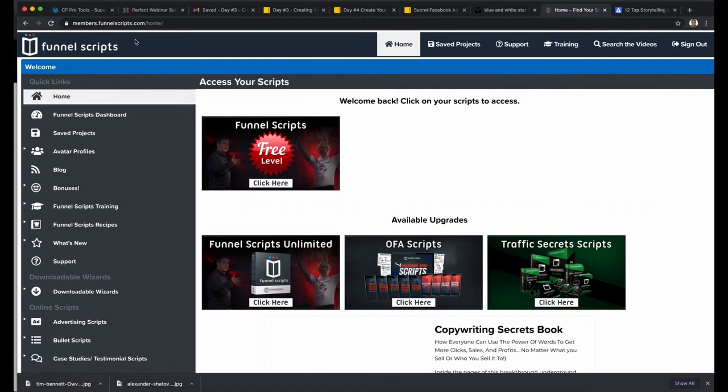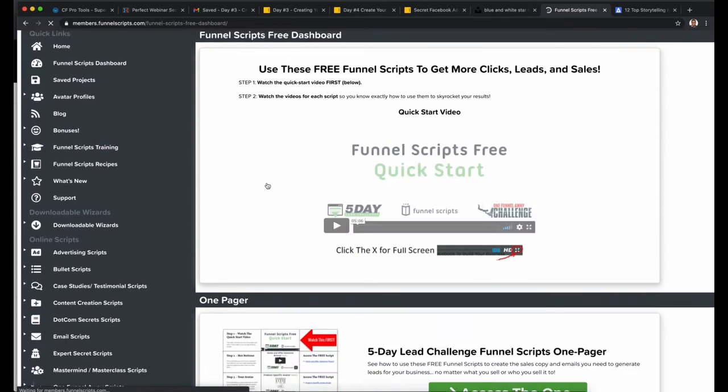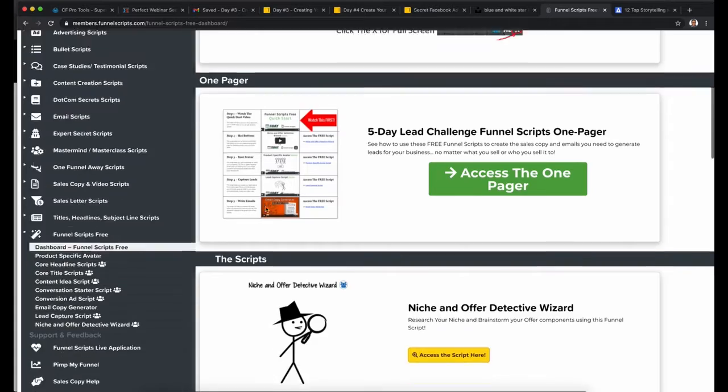Then what you do is look at it. Just follow my mouse and you can see members.funnelscript.com. That's the name of the website, funnelscript.com. So once you come to this, you register and you log in. This is the first screen you are going to see. So the first thing you want to do is click. That's a free account. The first one, I just click on now.